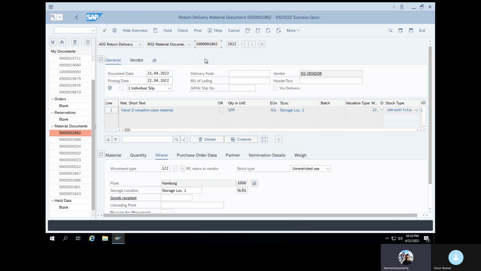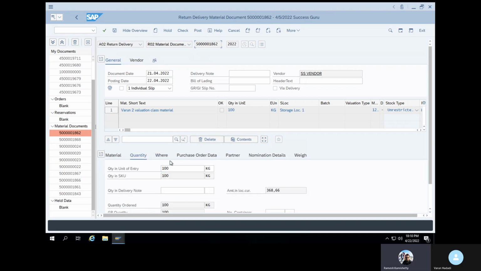So if you see, the movement type is 122, okay? Below. Yeah. Below. Got it. Enter the quantity. No need to send 100. You can send just one quantity also. Editable. We are returning with this material document, but only one quantity. Okay. Now check it and post it.